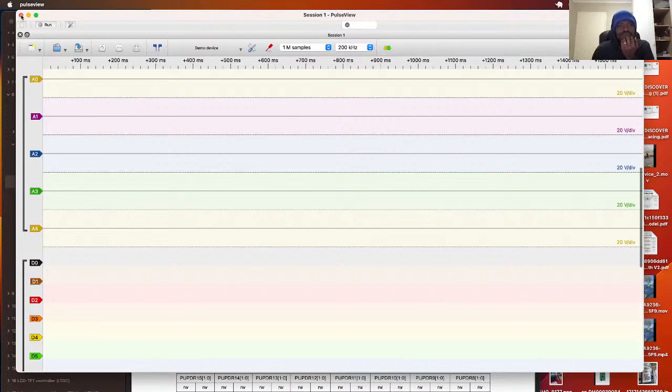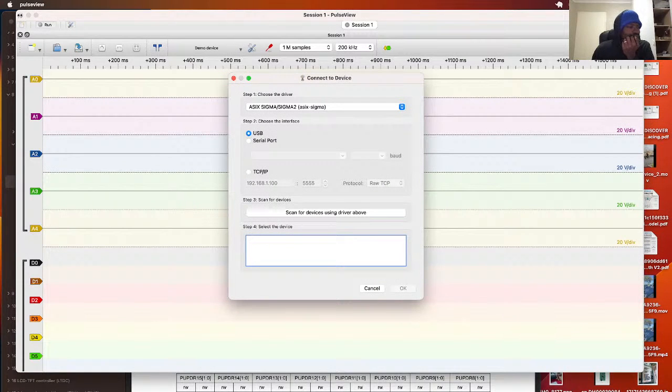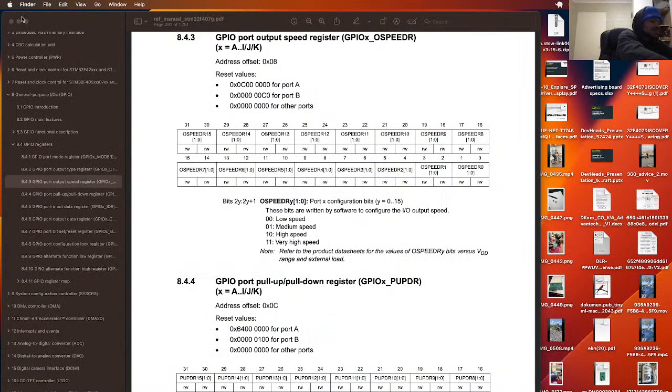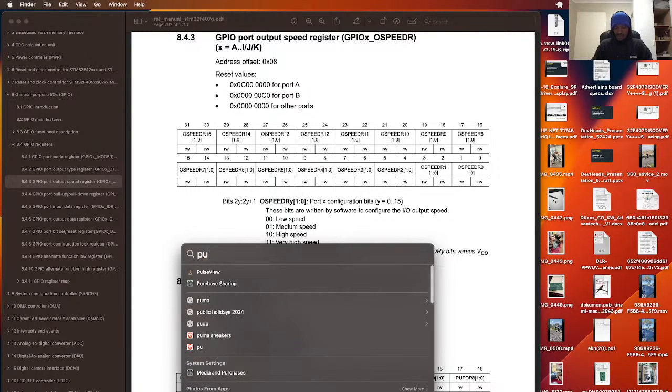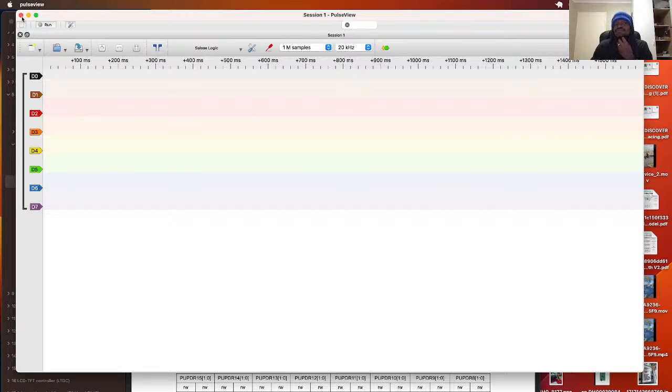PulseView should connect. No, that device is not connecting. Just a moment. Just try that out. Okay, everything's plugged in. Let's run PulseView. Okay, PulseView is running.